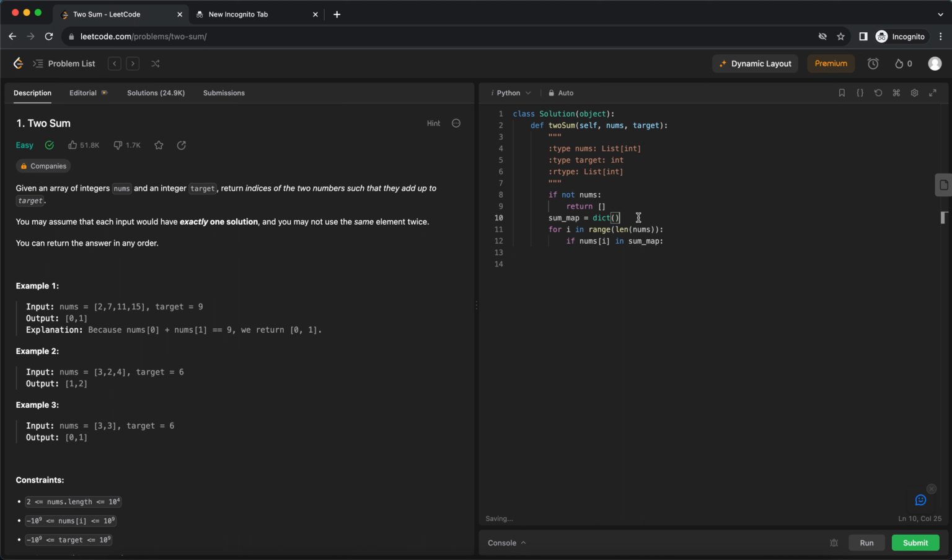So basically we have to return the indices. I see. Okay, so I can check this. If it's not in the sum map, then we just add it. So for 2 7 we go with the array. 2 is not in the map, so we add 2 and its index. So we can do sum map of nums of i is equal to i. So my map will contain 2 and 0, right?